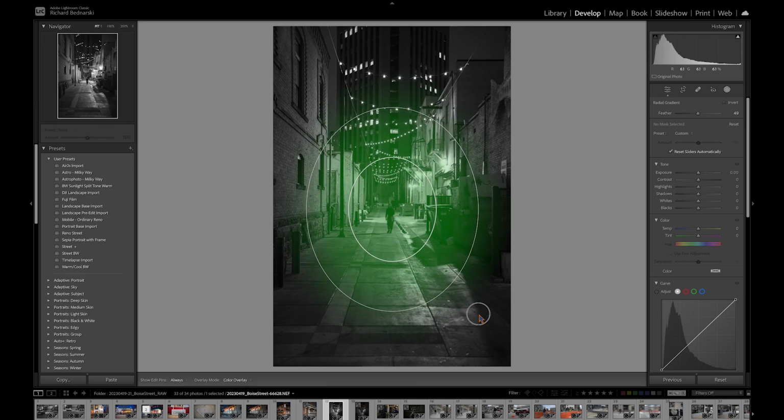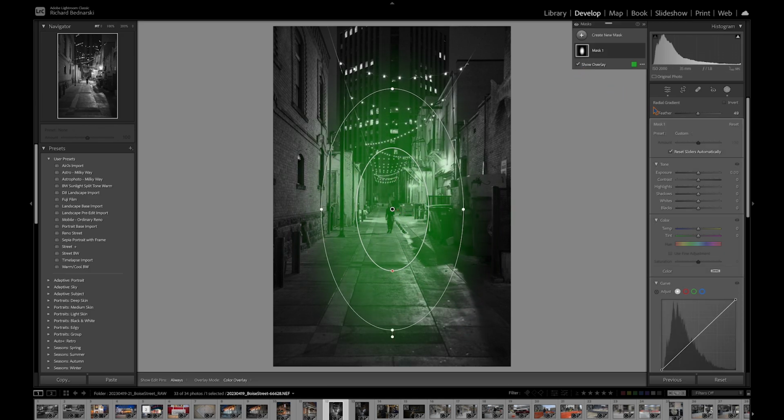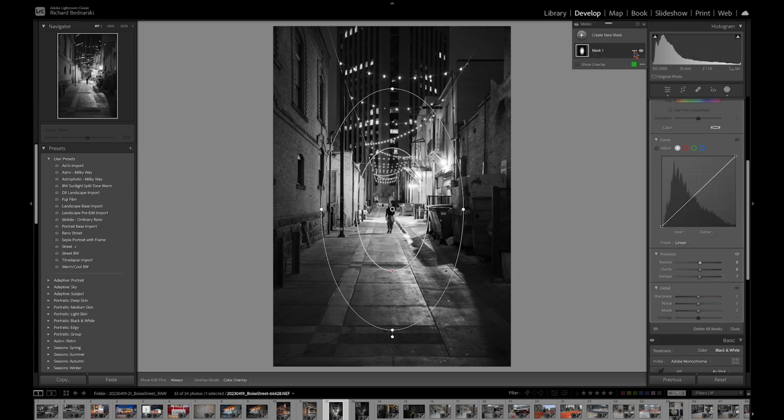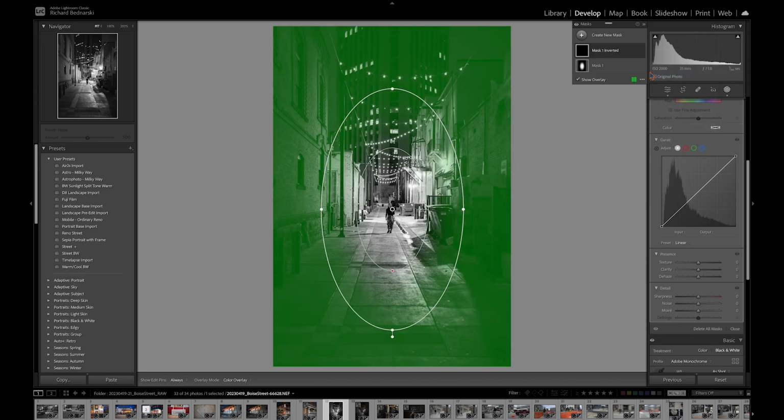For this image, I'm going to apply a simple radial gradient to balance the light and bring the attention onto the woman in the center of the frame. And one of the many strengths of the masking tool is the duplicate and inverse mask option. To get there, I click on the three dots next to the original mask and click Duplicate and Invert Mask.